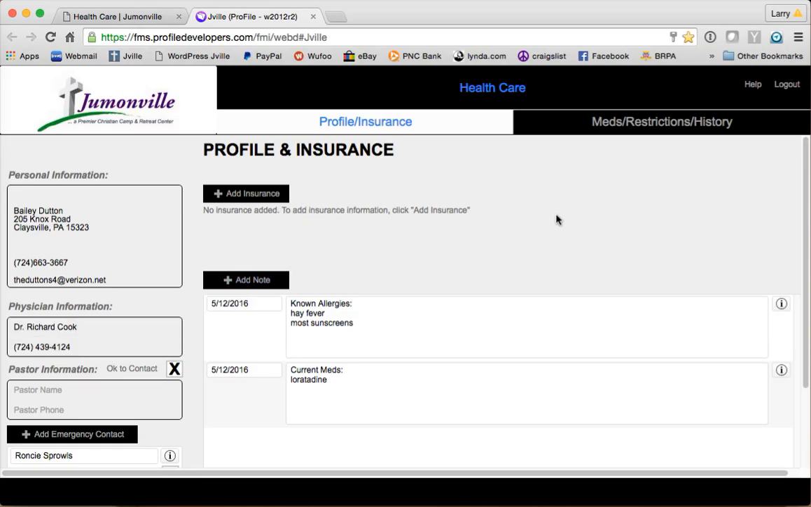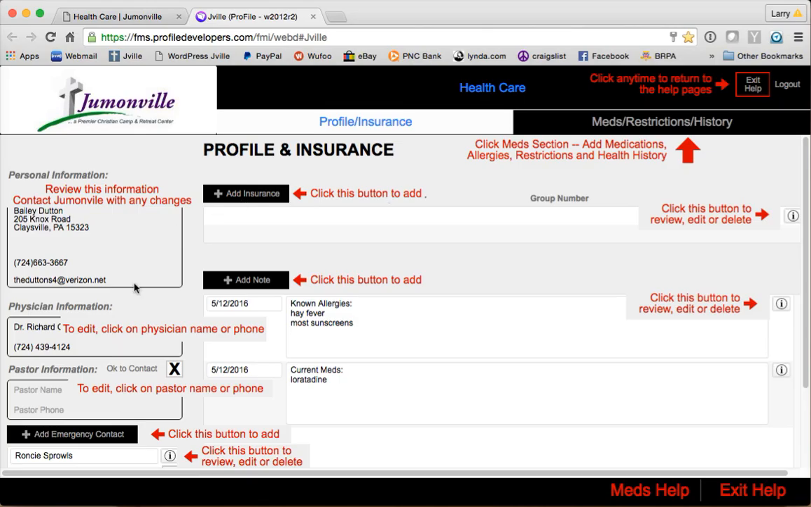Anytime throughout this, if you're finding you need some help, you can simply go to the top here under the Help menu and click on Help, and it gives you different helps. Now realize from the Help screen, you cannot make any changes. You can't add, those are not clickable buttons. So you can either exit the Help screen by the Exit Help at the bottom of the screen, or back on the top where it says Exit Help.